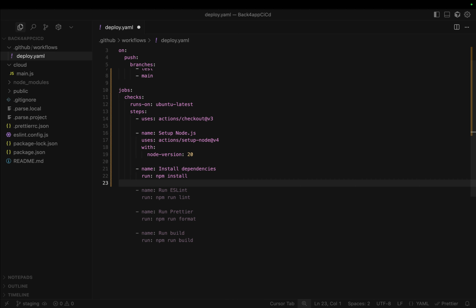And let's keep adding those manually. Then we need to run ESLint. It tried to figure it out. We can pretty much just have it the way it is. So name: Run ESLint, which will run npm run lint. We can then add yet another one, which is run prettier. So name: Run prettier.